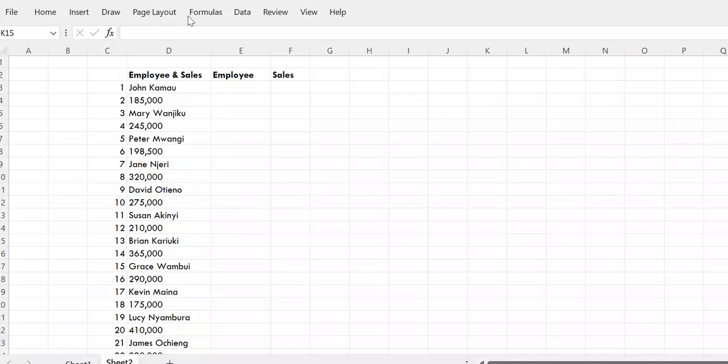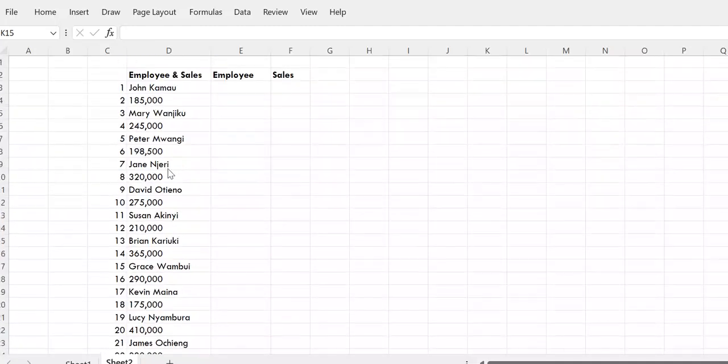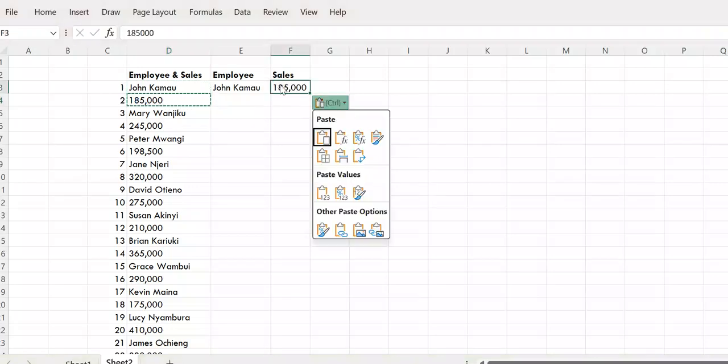Today I'm going to show you how to clean up your data in Excel. So you just received this kind of information within the same column where we have the employee's name and the sales they made. So we want to clean up this one and put it in the right places. So for the names, we want to move them from here, like this John Kamau, we want to put him in this section. Then the sales he made, to put it in the respective sales column.